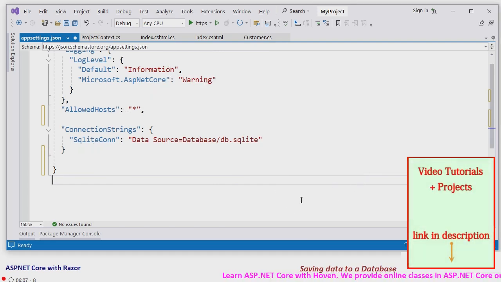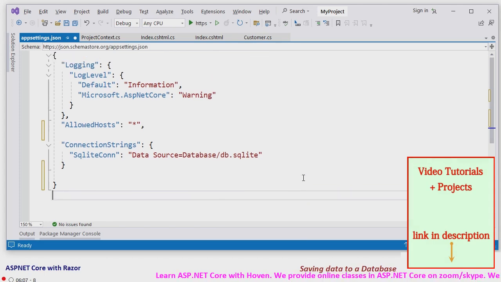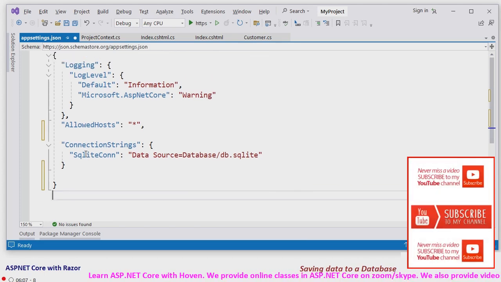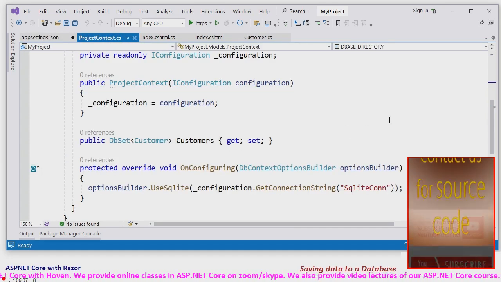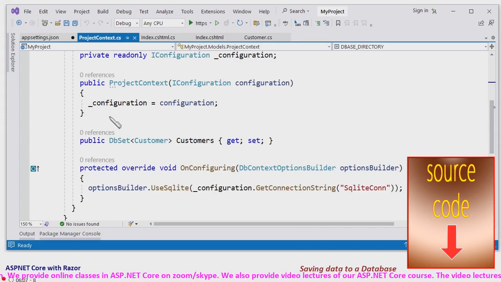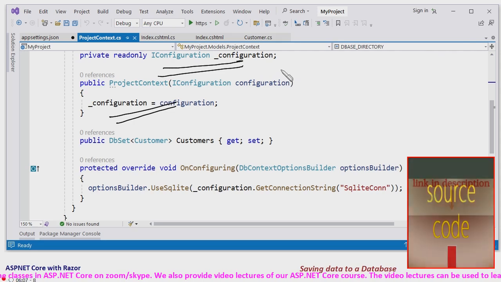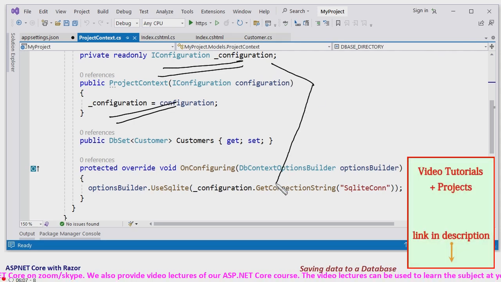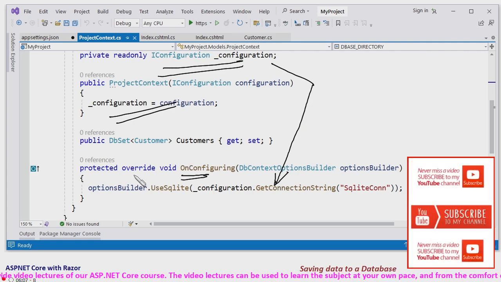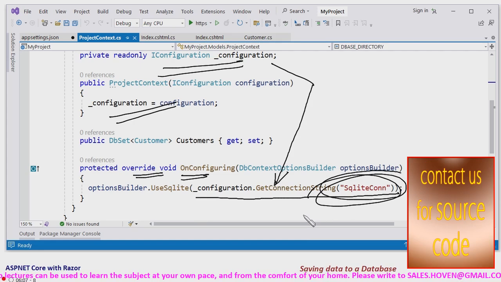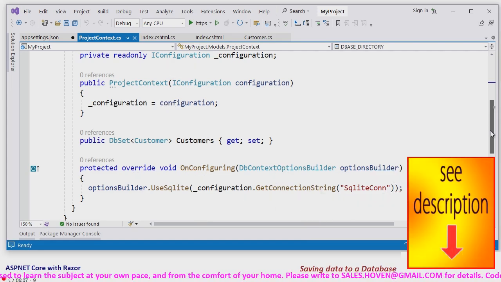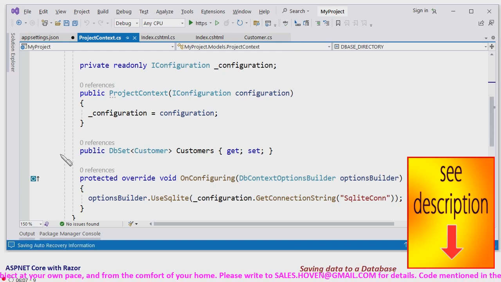So we added this. This is the thing that we need to read. We need to read in the project context. And as you can see, this underscore configuration is used at this point to read the connection string called SQLite con. So this is the purpose of getting your underscore configuration, so that we can read that connection string here, and I will explain the other parts.